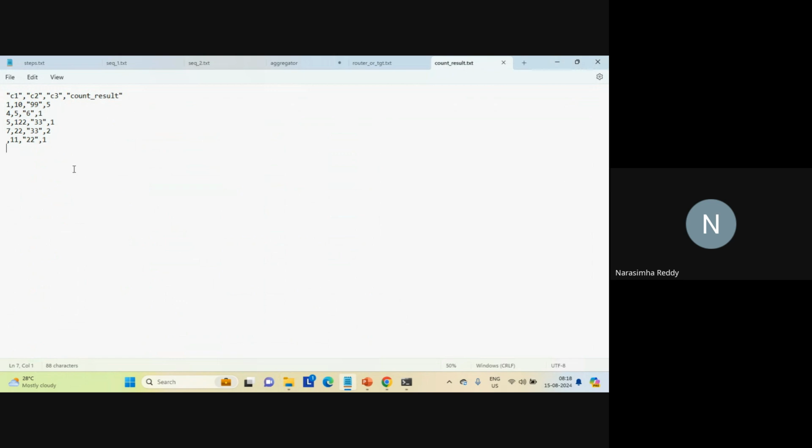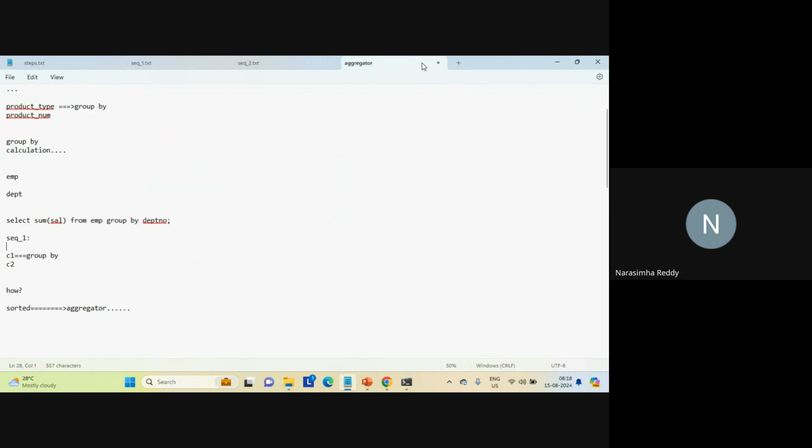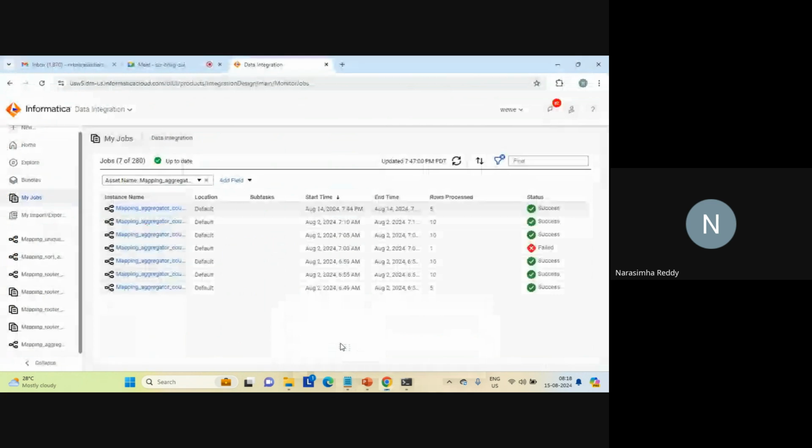I hope it's clear. Usage is very simple, but it's very complex internally. I'll talk about the algorithm also, how it works. That much may not be required, but I just tried to touch upon it. So that's it about the starting point of the aggregator.